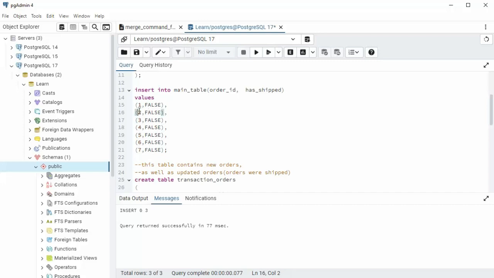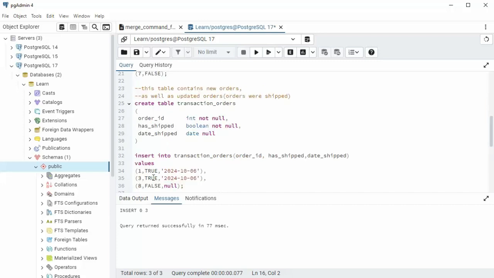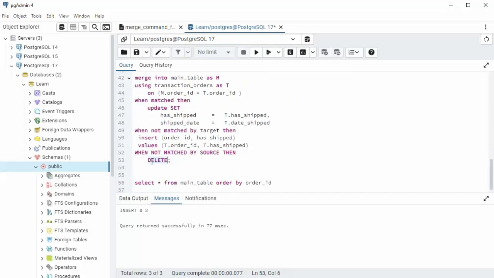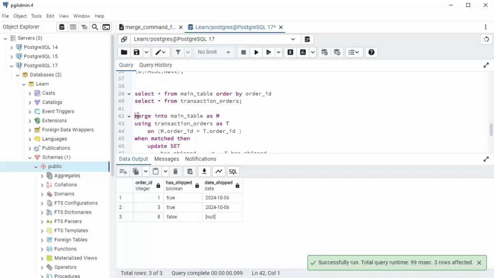But the rows 2, 4, 5, 6, and 7, they don't have any changes down here in our transaction table. So this command will delete them. I'm going to be honest with you. I never use this command. This is so dangerous. Proceed with caution. Then let's perform the merge command.